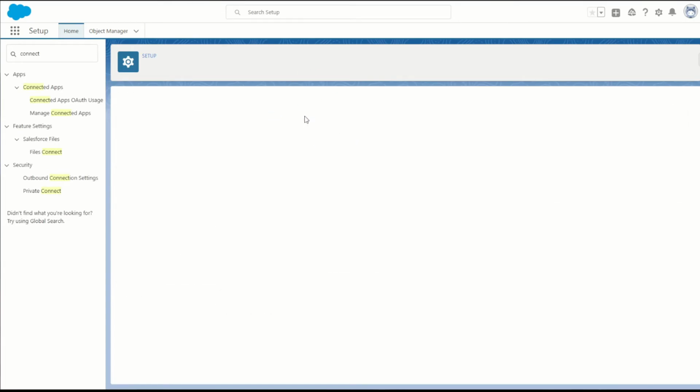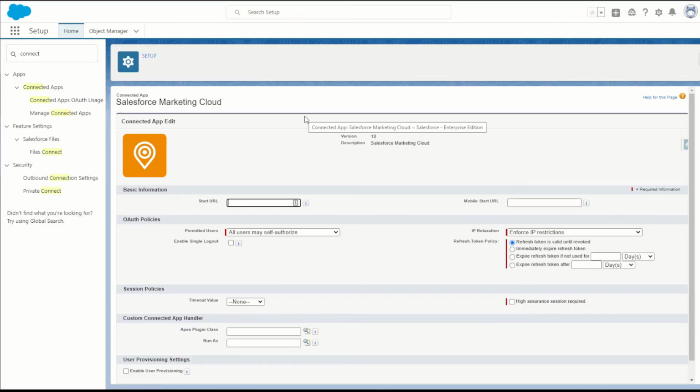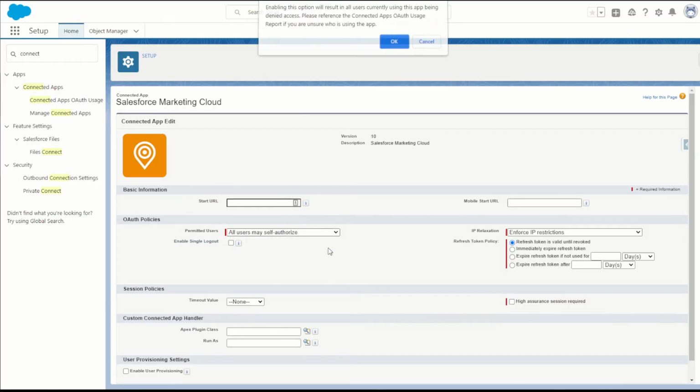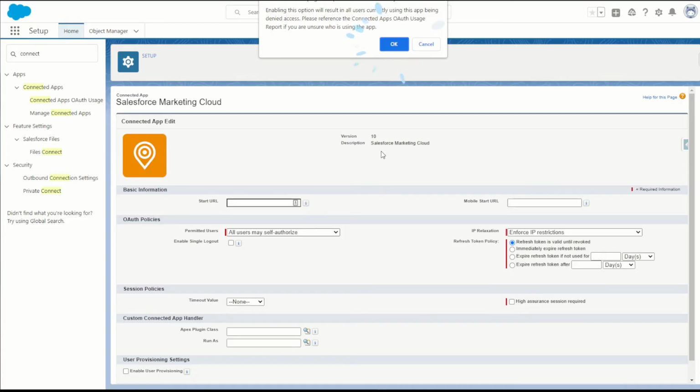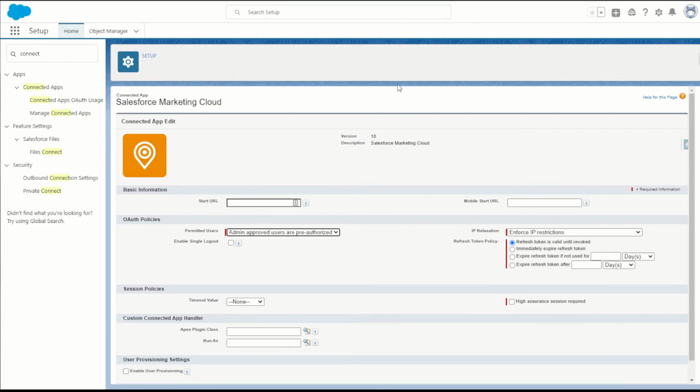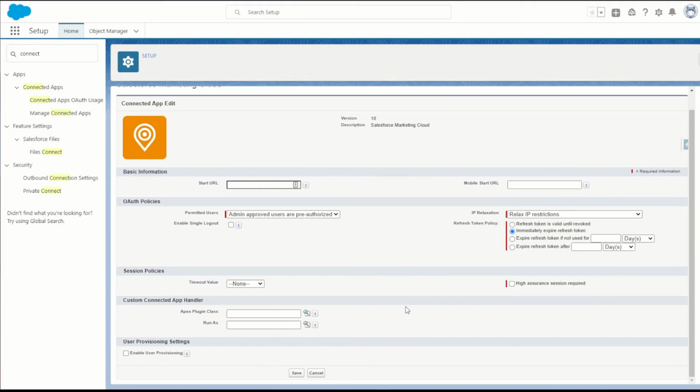Here, we will simply follow the Trailhead instructions. Under the Permitted Users, select the Admin Approved Users as pre-authorized options, and then click the OK button when the warning message appears. On the IP relaxation section, we'll choose the Relax IP Restrictions, and under the Refresh Token policy, we'll select the Immediately Expire Refresh Token, then click Save.